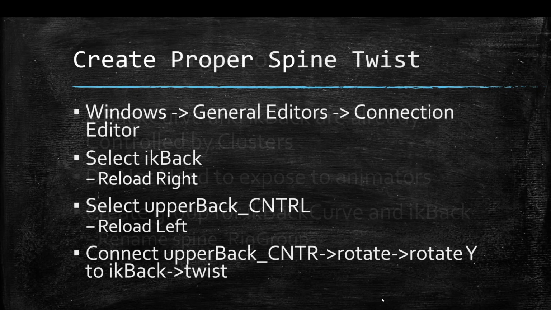What's next? Then here's where things get a little bit nutty. We are going to go to the general editor window, the connection editor. Then we're going to set the IK back and then the upper back control. And then we're going to set the rotate Y to the IK back twist. Okay, so let me get this right. We're looking for the connection editor, and then we're going to get the IK back and the upper back control. Okay.